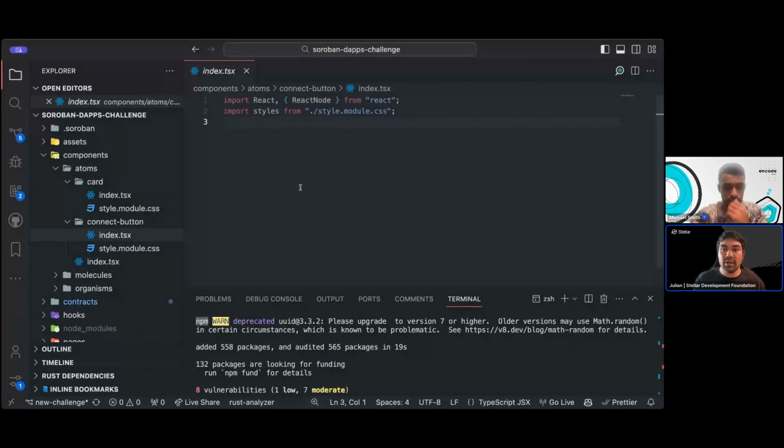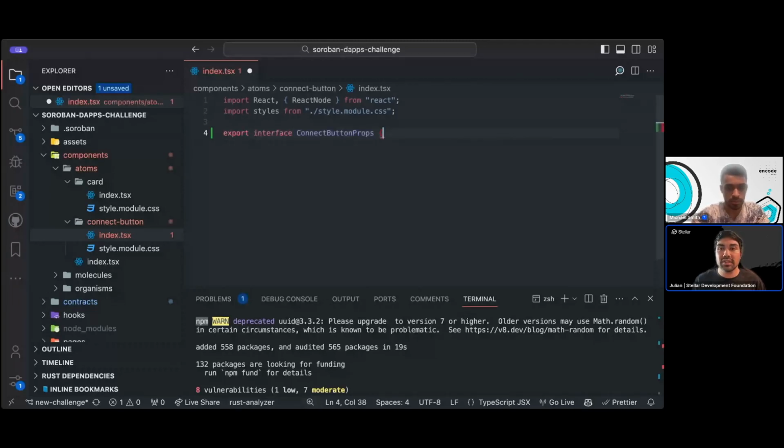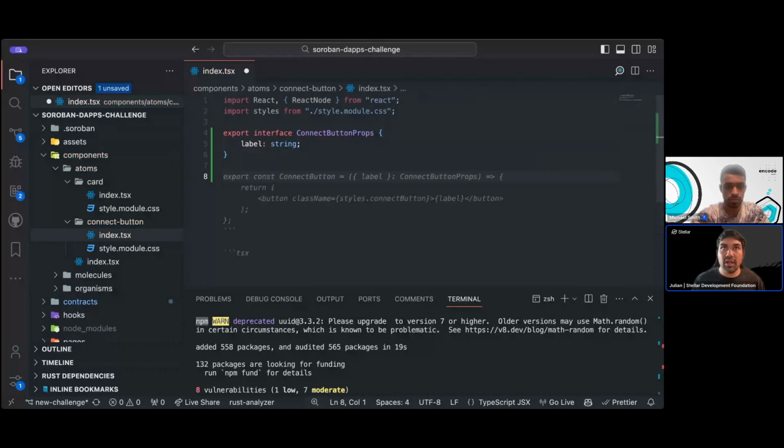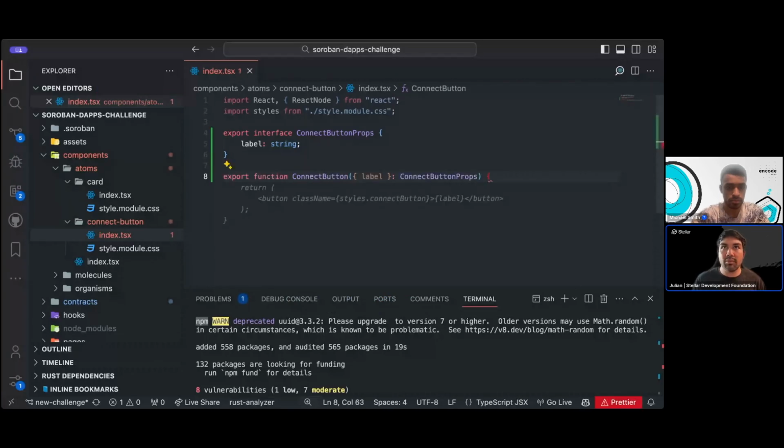So we'll import this here, and let's start by creating an interface. Export interface ConnectButtonProps, and we're just going to need a label. Label here is going to be a string, and let's just close this out. And let's go ahead and export our function, say ConnectButton, which is going to take a label, ConnectButtonProps. And we're going to get into our return statement.